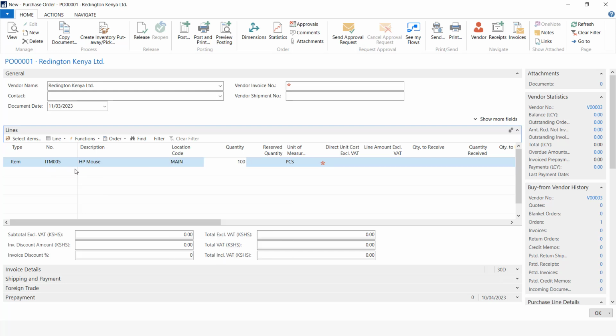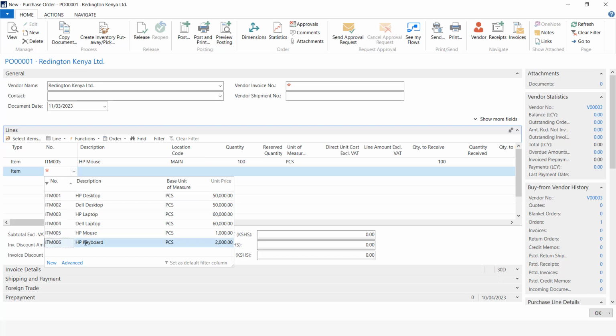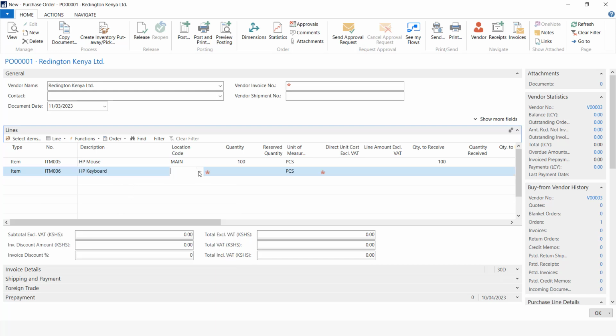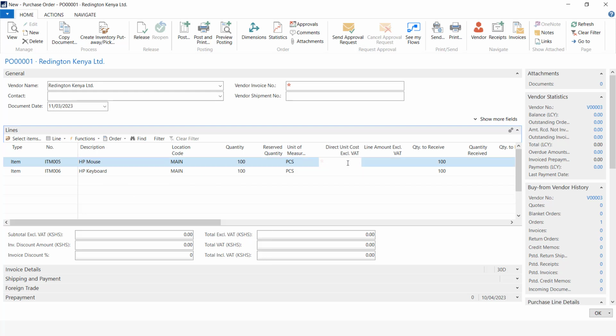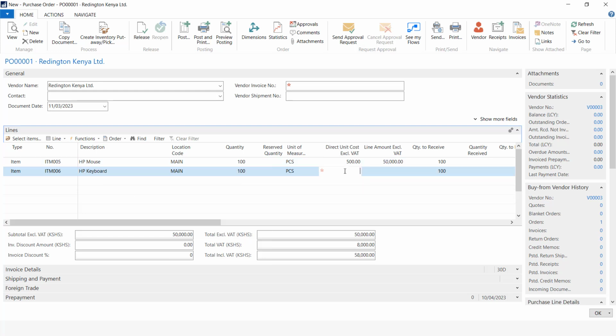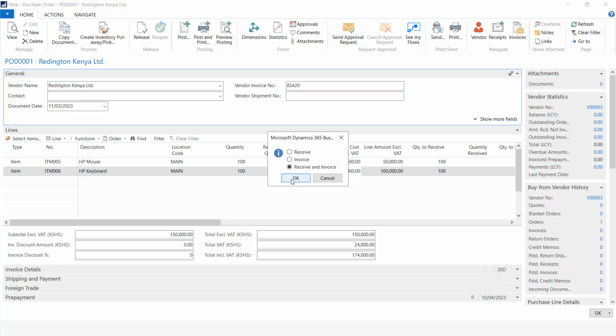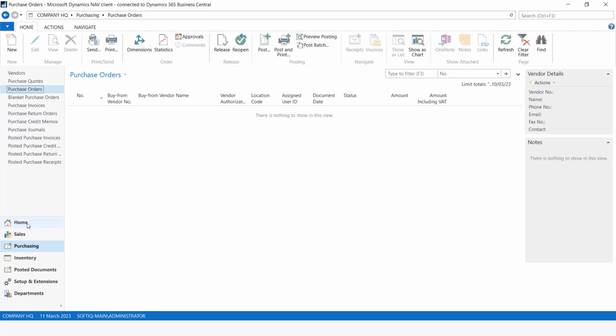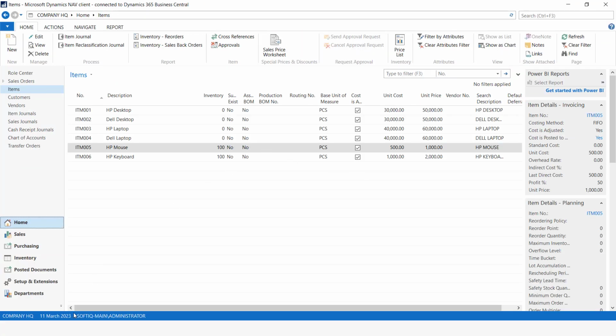Say 100 pieces, maybe at a cost of 500 and 1,000. We can choose here the vendor invoice number, and we can post this. So we can see here our inventory has been updated.